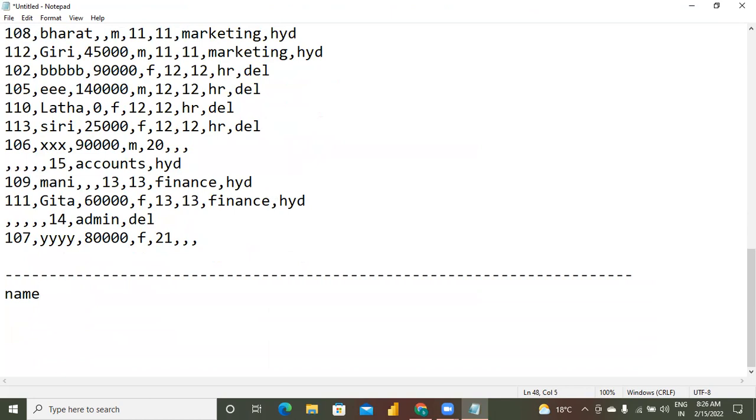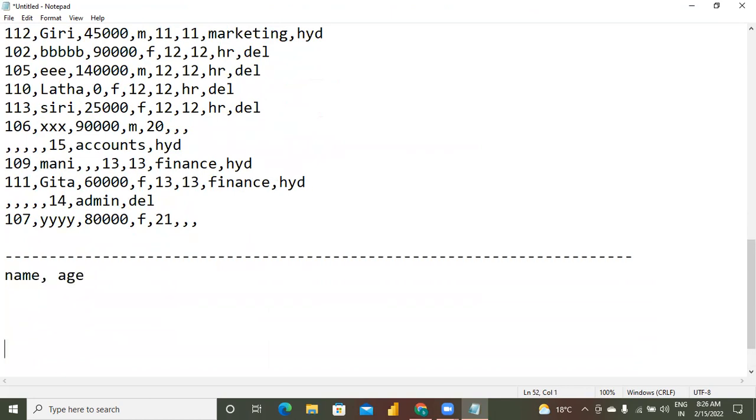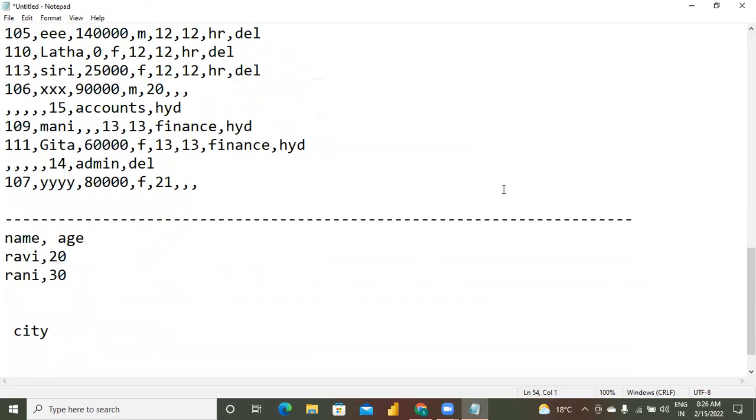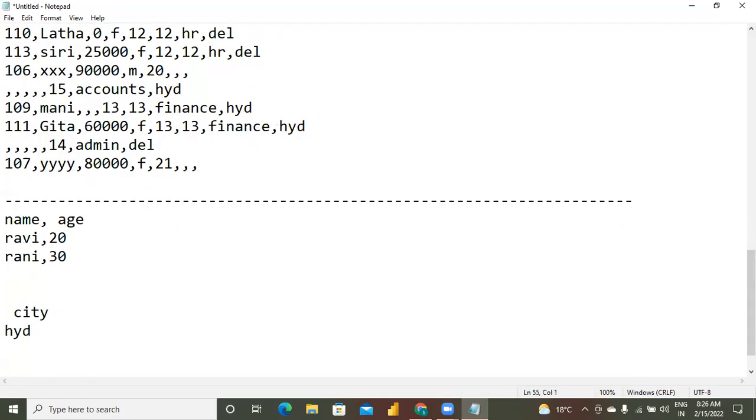If name is there, age is there in one file. In second file, name is there, city is there. Suppose not city. If it is like this, Ravi 20, Rani 30. Here think that this is the city of the Ravi, which is Hyderabad. City of the Rani is Delhi. Now, on what basis that you will join? Additional techniques that you have to use, not by the techniques of basic joins.